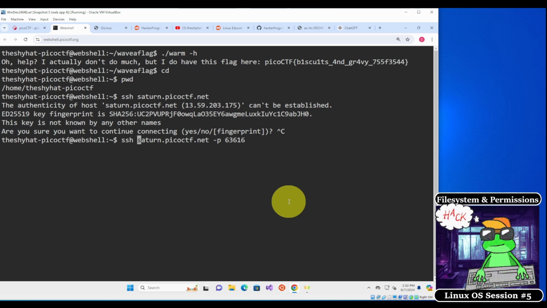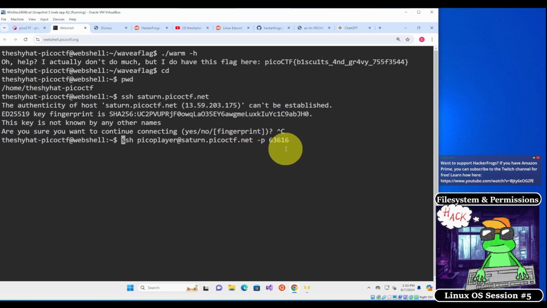Okay, so it's going to be SSH. What we need to do first is supply the username. It's going to be picoplayer, all one word, and then we have to use the @ symbol. So the full command is going to be SSH space picoplayer at saturn.picoctf.net space -p and then your port number. Your port number and my port number are going to be different.